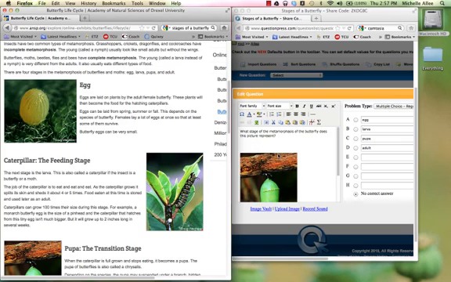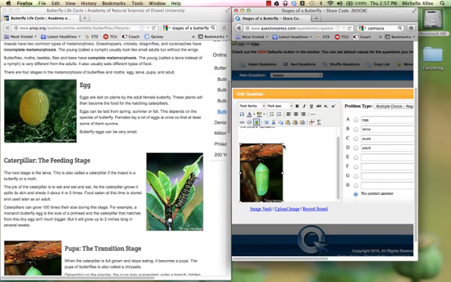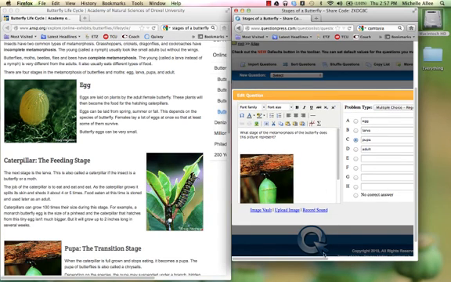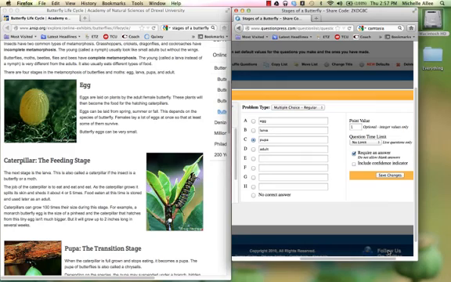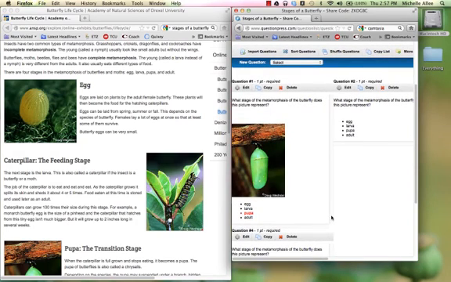So as you can see, there's my question up here. Here's my picture. If I want to make it smaller, I can do that. If I want to make it bigger, I can do that as well. It's really up to you. I choose what my answer is, and then I'm going to slide back over here so that I can say Save My Changes. And now I have my picture in for my first question.